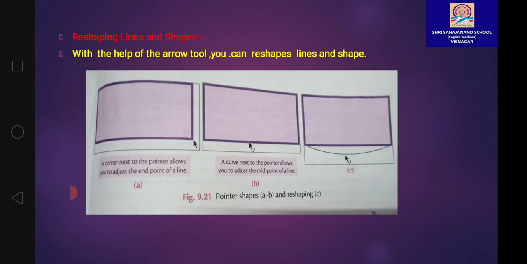See in the figure. Then click and drag to reshape and release the mouse button. Here is a figure about it. First, a corner next to the pointer allows you to adjust the end point of a line. Then when you bring your pointer nearer, a curve next to the pointer allows you to adjust the midpoint of the line. And then as you drag your pointer, you can see this type of reshape of your rectangle line. So in this way, we can reshape a line and shape in Flash.